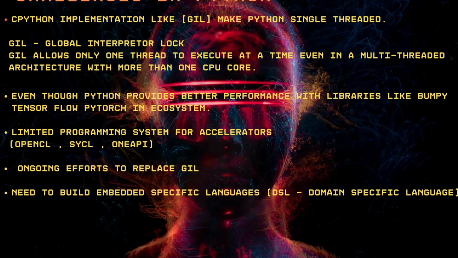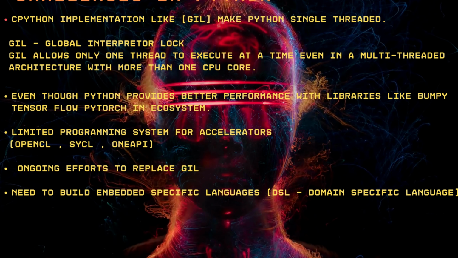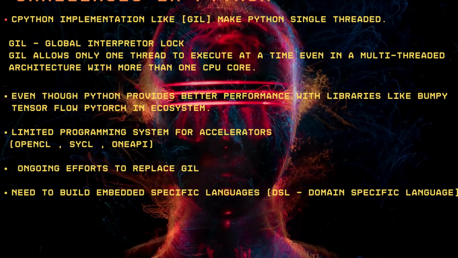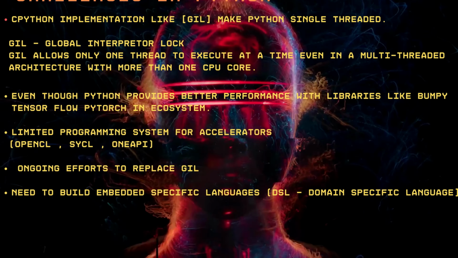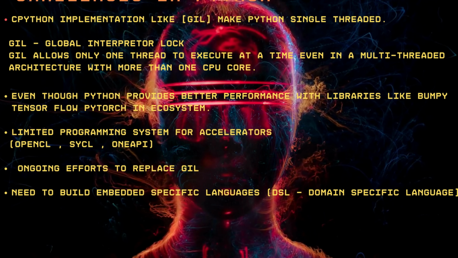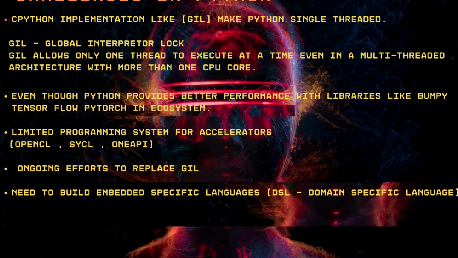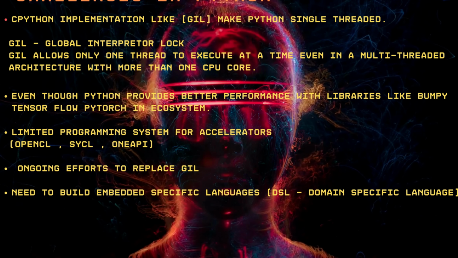Challenges in Python with respect to Mojo. Python implementation details like the GIL make Python single-threaded. GIL, the global interpreter lock, allows only one thread to execute at a time, even in a multi-threaded architecture with more than one CPU core.